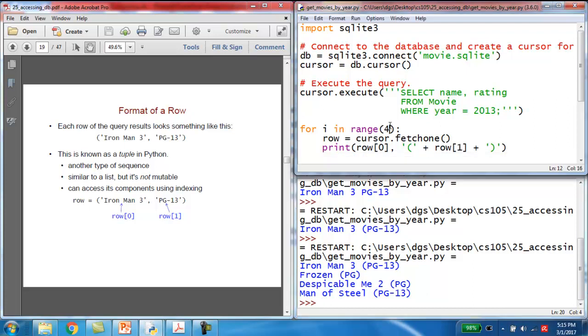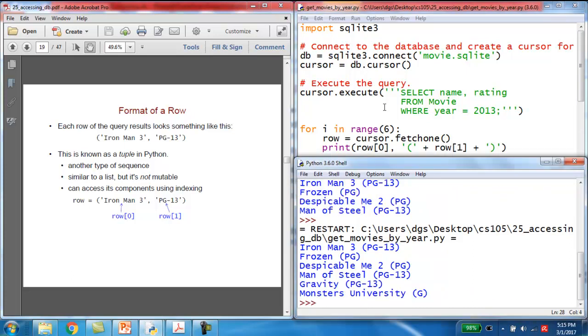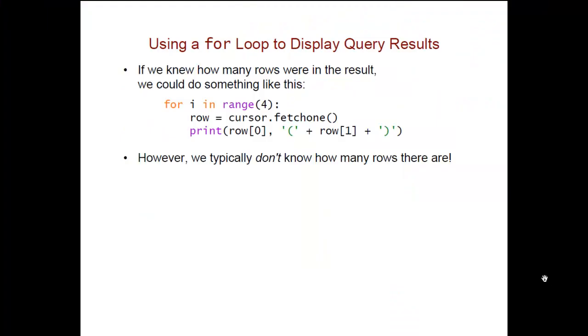So maybe we say, well, maybe there's 6. So we change range 4 to range 6. We resave it. We rerun it. Now I'm getting 6 results, but it turns out there's even more than that. And the problem is we don't know how many. And because we don't know how many, this type of loop, this simple repetition loop, is not going to work.